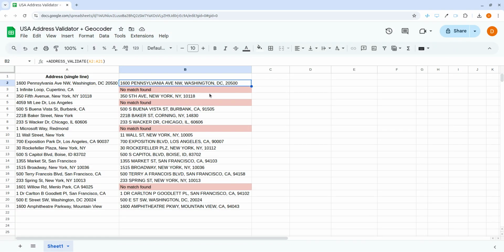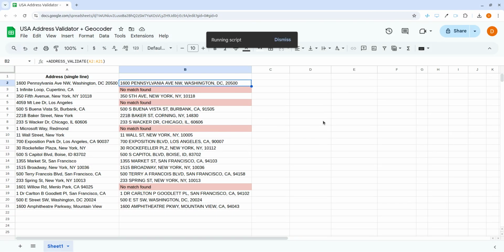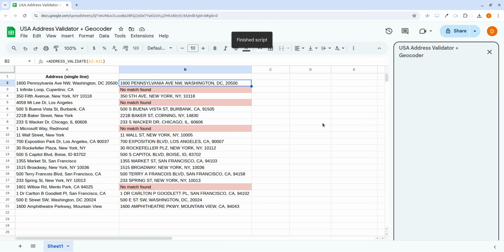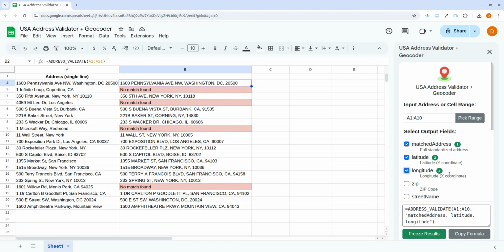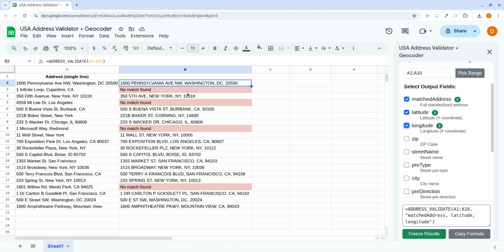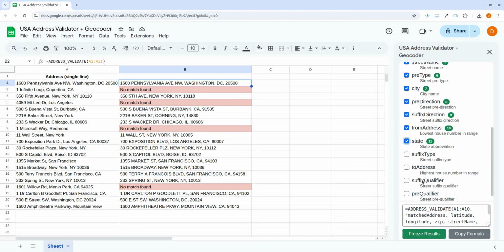To give latitude and longitude, go to extensions, open the add-on. Now choose the latitude and longitude. If you'd like to separate the street name, zip code, and other fields, choose whichever you would like to get them as separated.